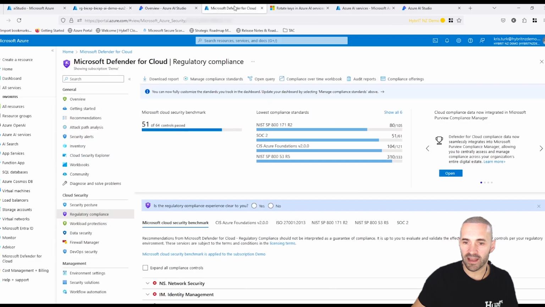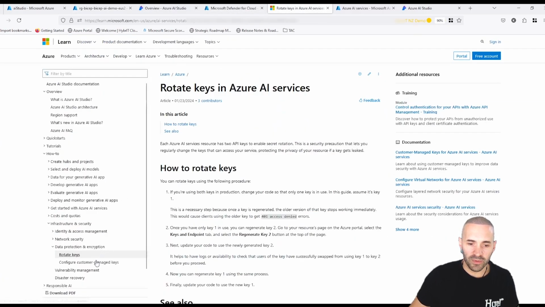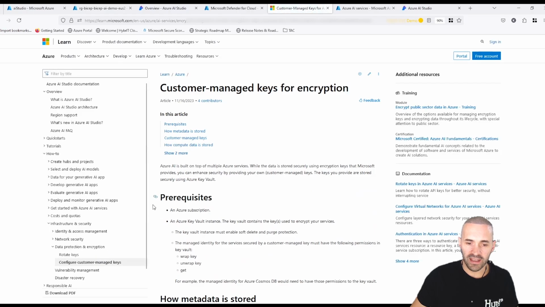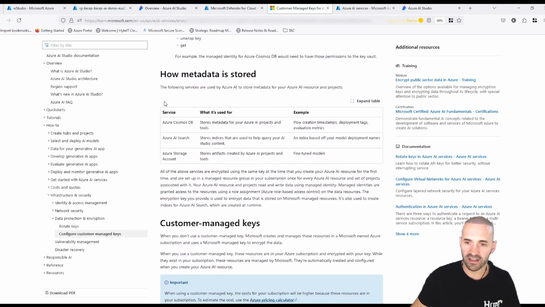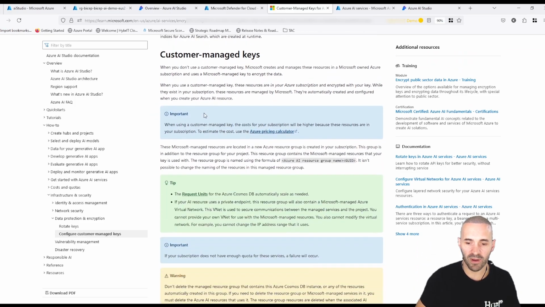And you can see that explained here in the documentation about configuring your own keys. I'll include the link to this documentation in the show notes that explains basically the permissions that you need and what's happening. But you can see here it explains how the metadata is stored, which is these services that I just described. And if you read through it in detail, it goes on to explain how it's managed by Microsoft and not to edit them. So that really summarizes that.